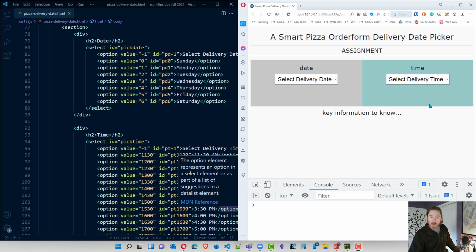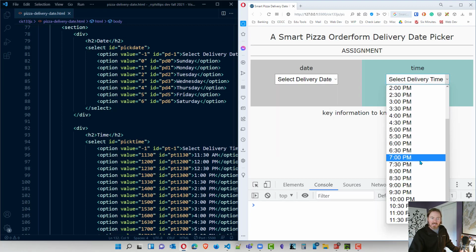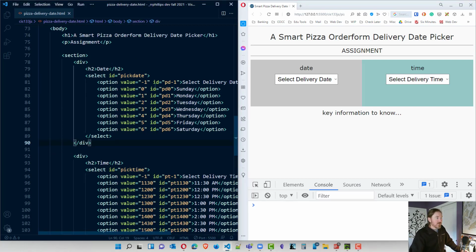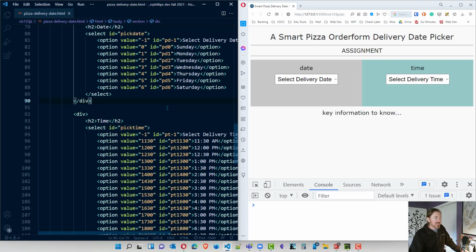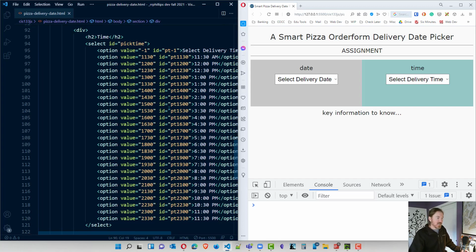So I've done a little bit of work before turning on the recorder, and I'm just building a little small version of the bigger order form. I'm only focusing right now on those selection menus for the dates. And I've got 7 days of the week in there, and I've got the times from 11:30 a.m. down to 11:30 p.m. I wish there was some exciting way to create those, but yeah, I just typed them in by hand. Here's my page. I typed a couple of them, did copy and paste, then changed the numbers around.